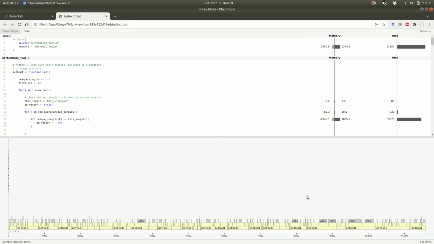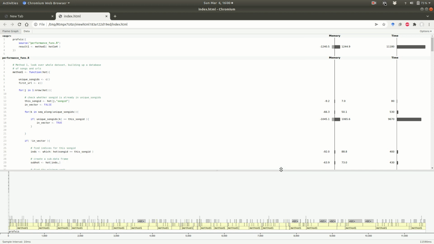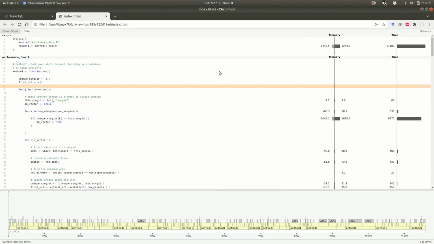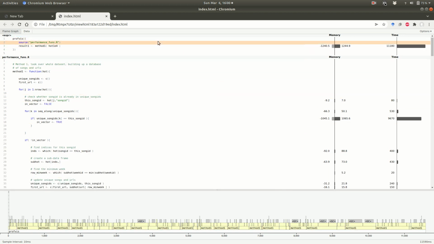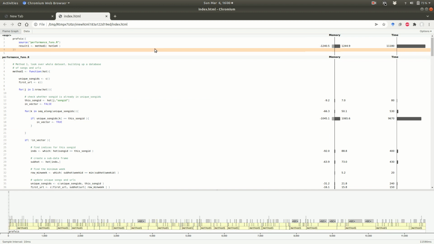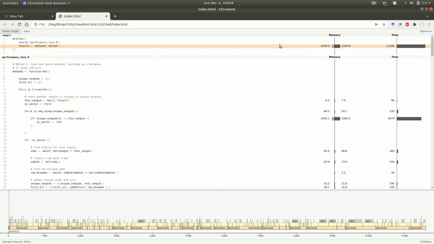Okay, here we go. This is the report. You can see at the top it has my code. So here's the thing that got run. This is telling us, if I move over here, this used this much time, 11.18 seconds. So these are in milliseconds. And this is how much memory got used. So it used a lot of memory, 1,200 megabytes.